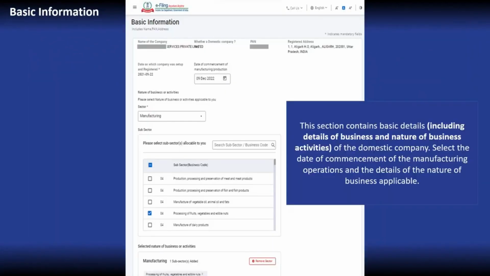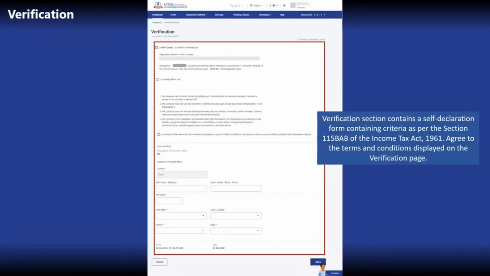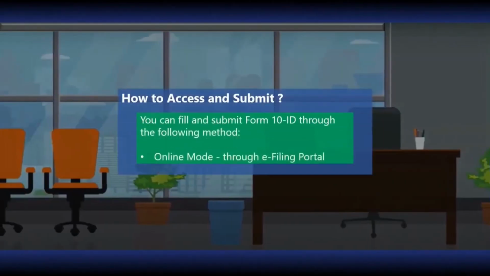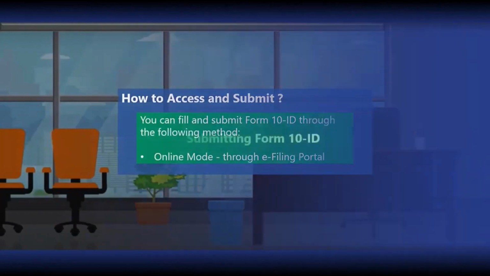In the Basic Information section, you are required to provide basic details of the business and the nature of business activities of the domestic company. You can select the date of commencement of manufacturing operation and the details of nature of business applicable. In the Verification section, there is a self-declaration containing criteria as per Section 15BAB of the Income Tax Act. Agree to the terms and conditions displayed on the verification page. You can fill and submit Form 10ID through the online mode only on the portal.